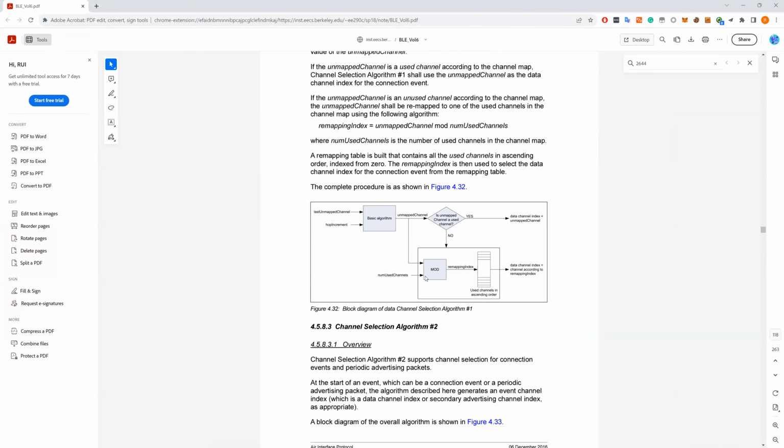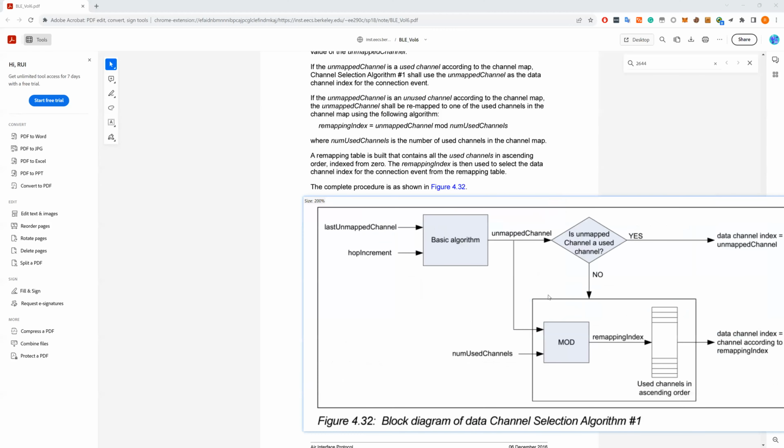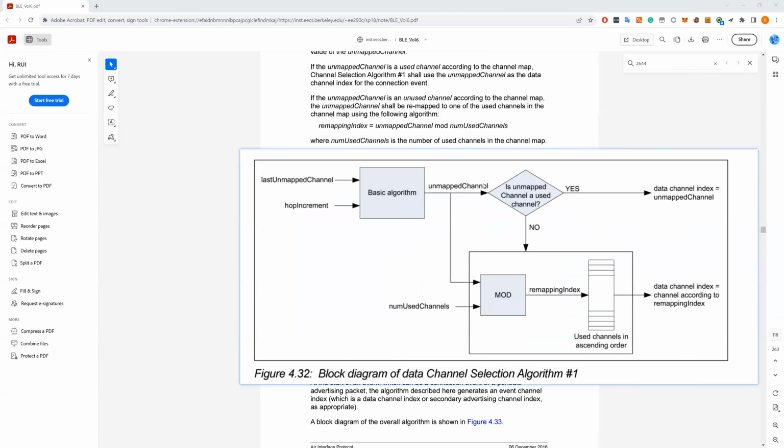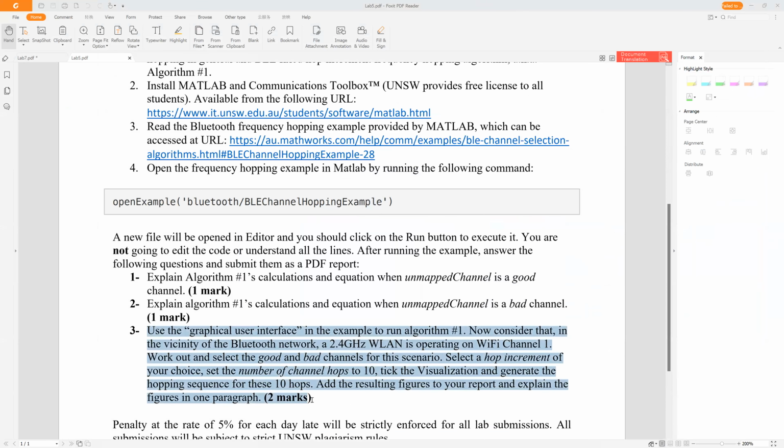So maybe you want to refer to this figure: whether the unmapped channel is a good channel or not. If yes, then what do we do? If no, then what do we do? We do some calculation, right? And in task 3, we are going to do some simulation with MATLAB.